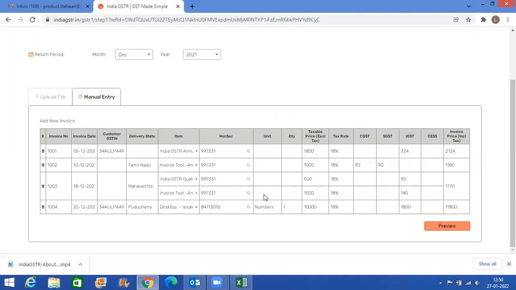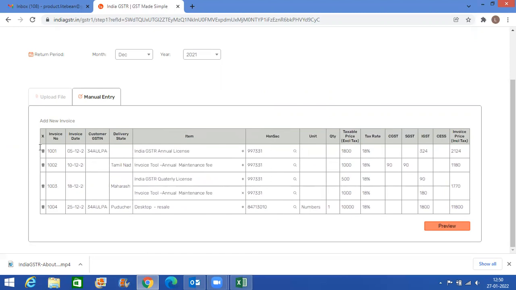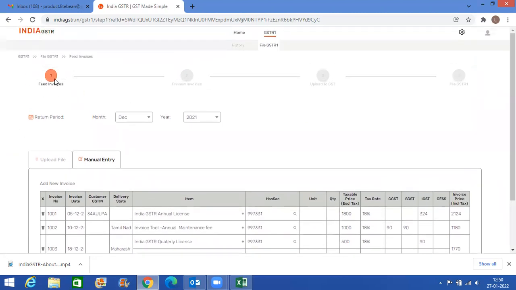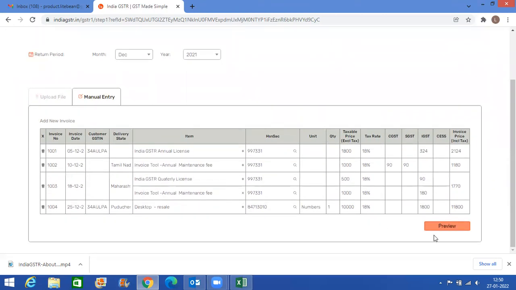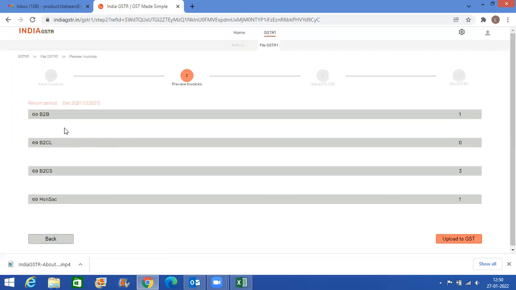Okay, so now we have entered all the details. The next step is going for preview. So now we are in step 1. We have chosen the return period and we have provided the feed data. Now on clicking preview, it will take you to the preview page. So this data will be reorganized to the GST structure. Now the data has been reorganized, classified into these 4 components.